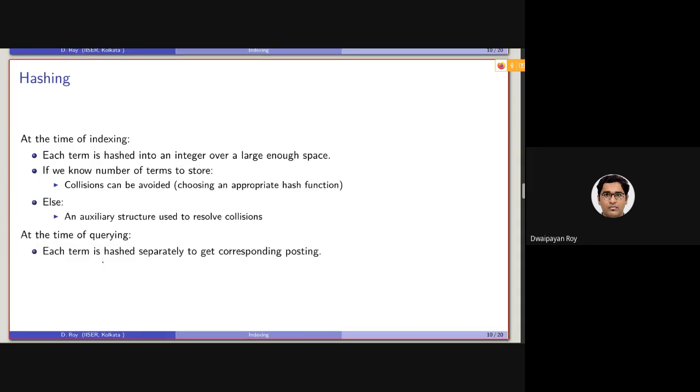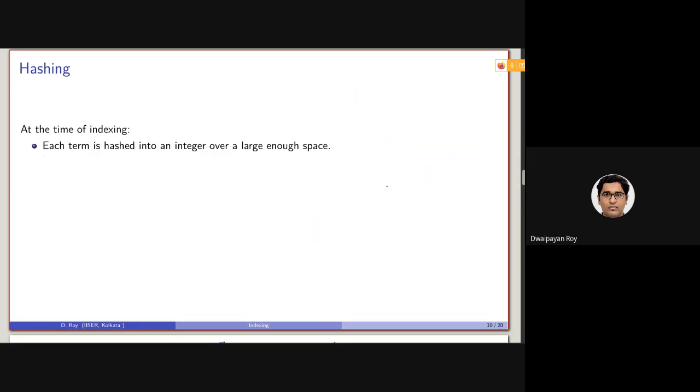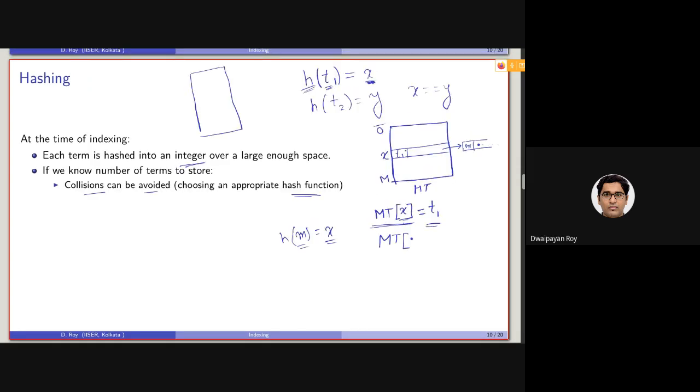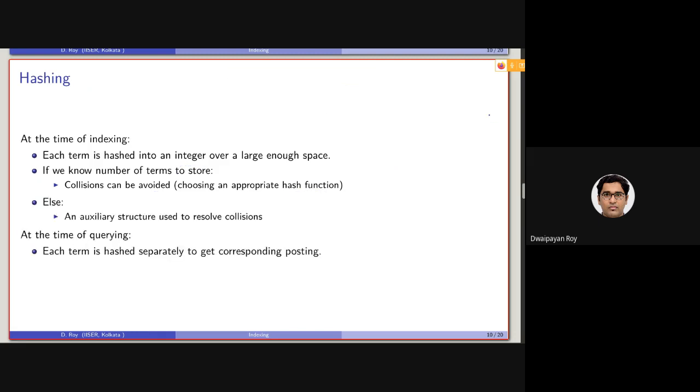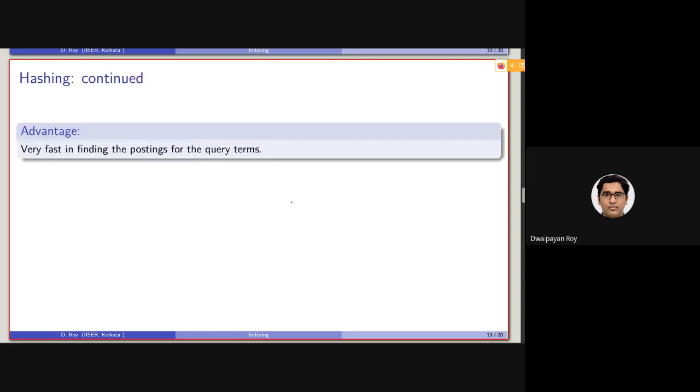So at the time of querying, each term is hashed separately to get the corresponding posting list. Along with the term itself, we'll be storing the posting of that term as well. It will be a pointer to another linked list, which is basically the posting list of that term. So while querying, each term is hashed to get the corresponding posting lists, and we can perform the searching. The advantage is that it will be very fast. It will be of order one, as compared to linear search, in which case it will be order of n, where n is the number of terms.